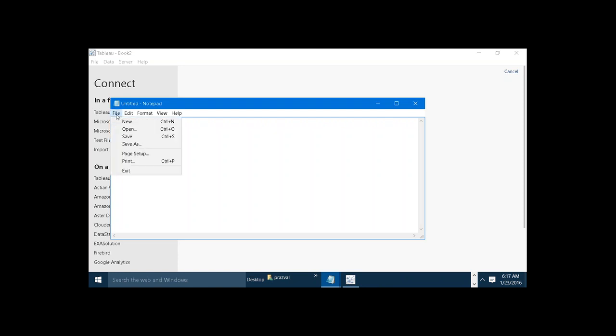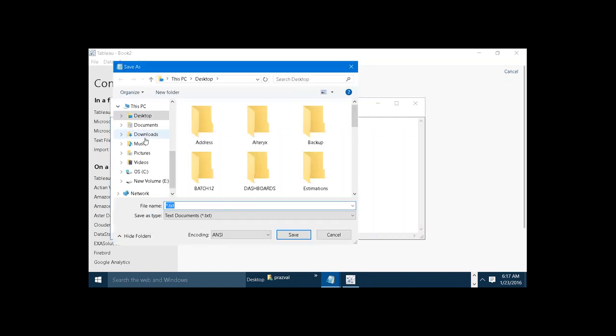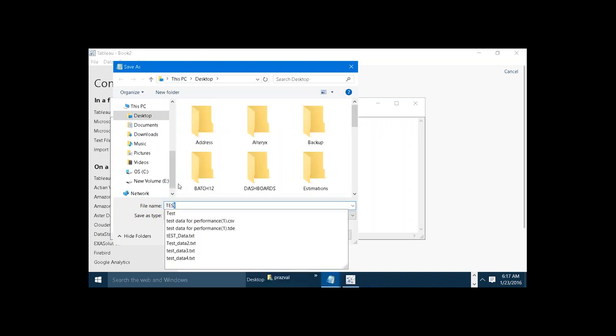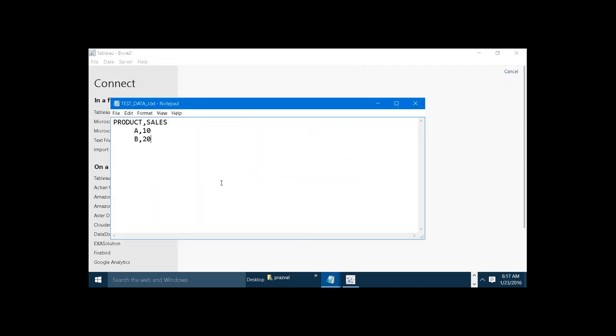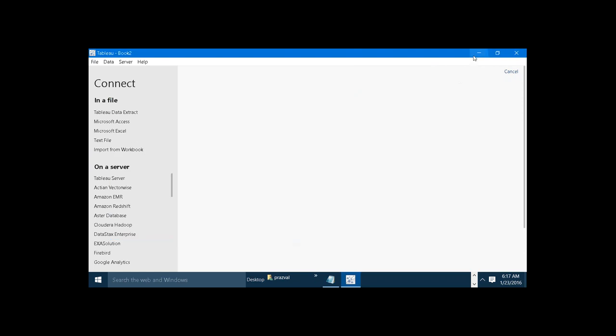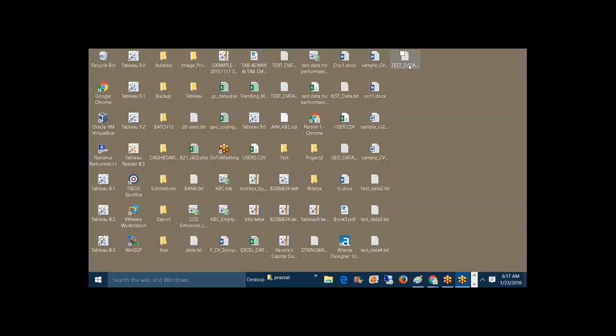Let me save it on my desktop. I'm naming it test data. Just click on save. It is a file I am saving on my desktop. Just close this. Okay, now I have the data on my desktop.